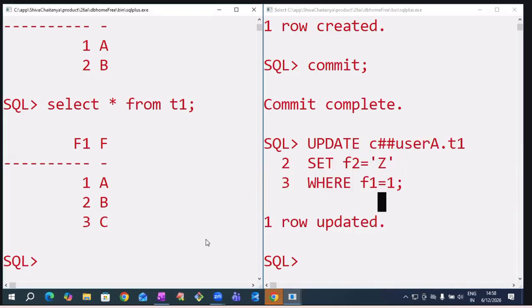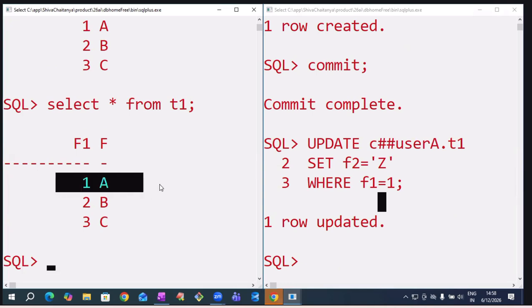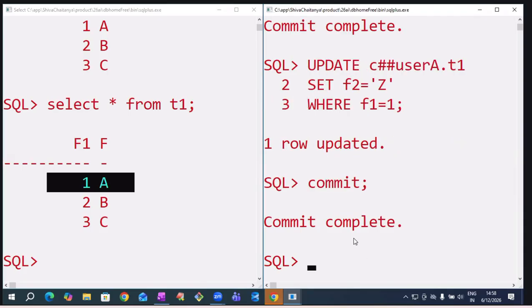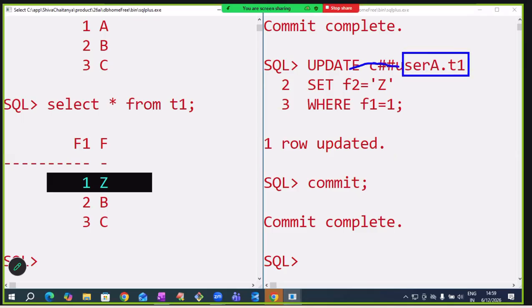But it updated in the instance. That is why it is not reflected to owner. It is not reflected to owner, observe. After commit, it will be reflected to owner. Modified, see. In user A's T1 table, user B modified.